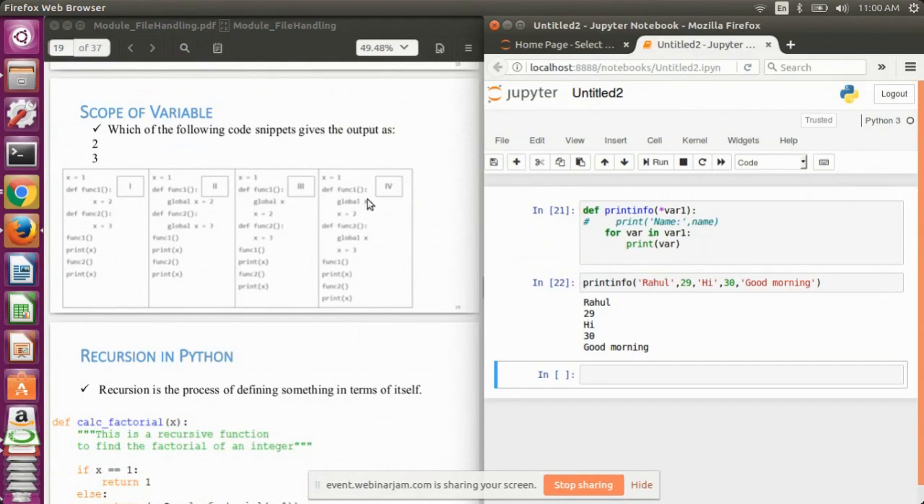So whatever change you make after defining the statement will get reflected outside the function also. The second function, func2, is also doing the same thing. It is writing the first statement as global x. That means inside the function the variable x, that is the global variable, will be used inside this function definition, and we are updating x as 3.